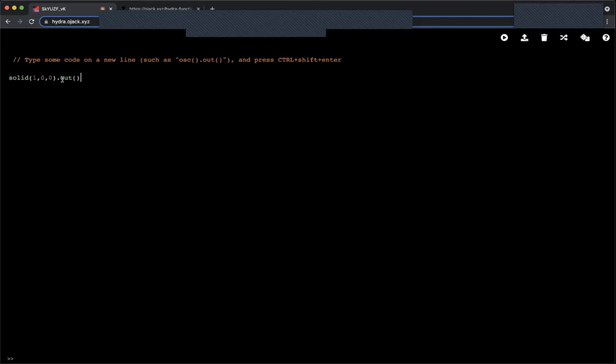And you should also know that if I were to just enter this, it won't show anything because it hasn't been told to put anything out. So at the end of your code, you will always put dot out and then these parentheses. We'll talk about why in a bit. But if you run that code, you see you get completely red.